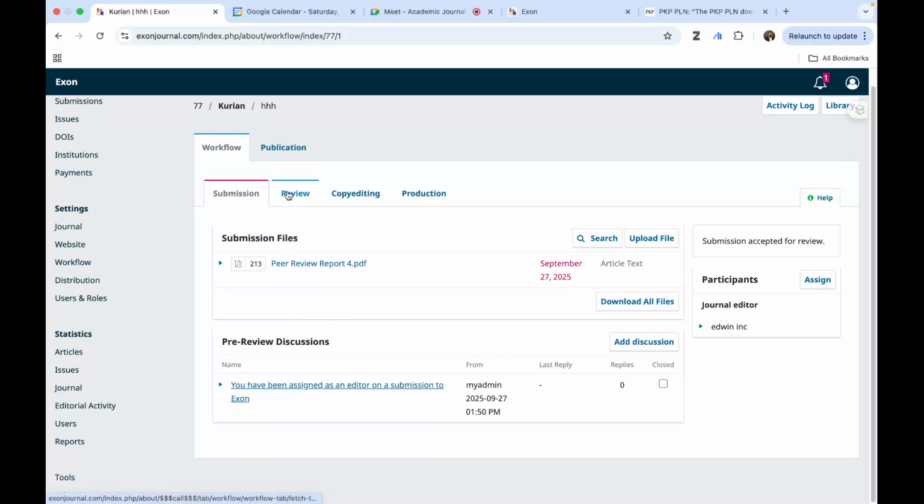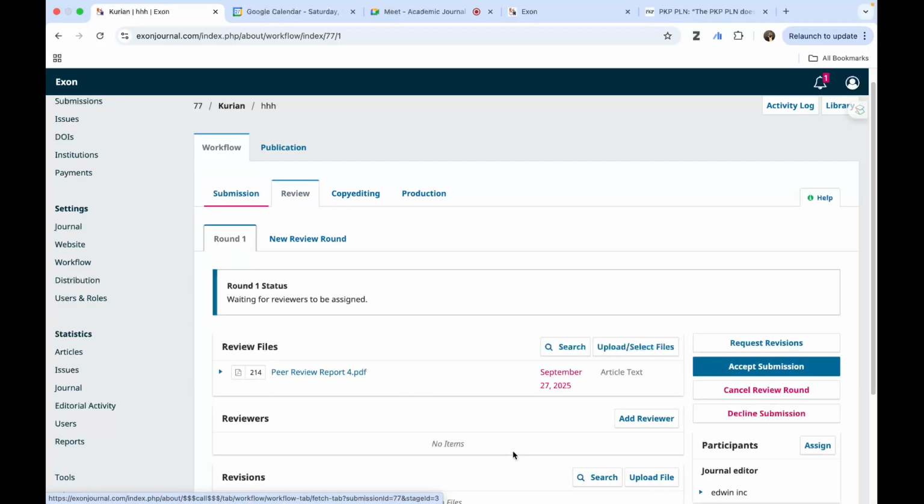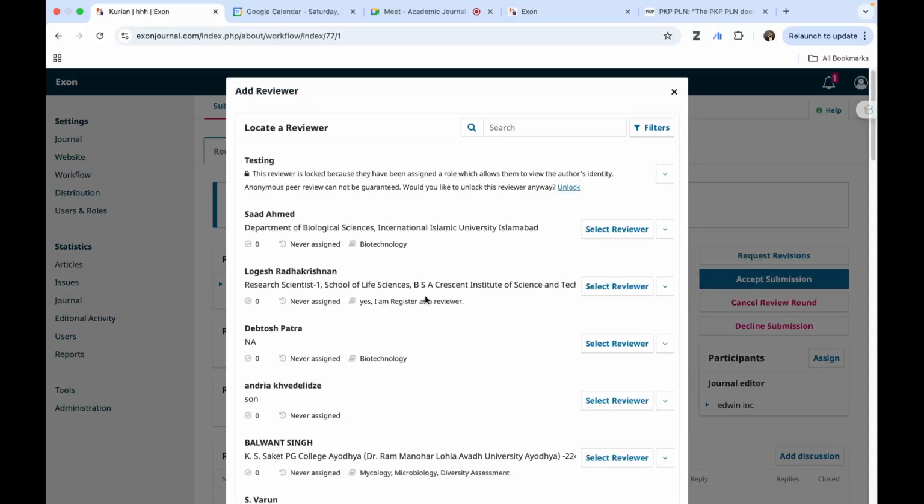Review. You assigned the editor on the submission of X1. So we have assigned the editor and we will go to the review process here. Reviewer, you can add the reviewer from here, from the pool of reviewers. Yes, now we can see the pool of reviewers. So these are the pool of reviewers.